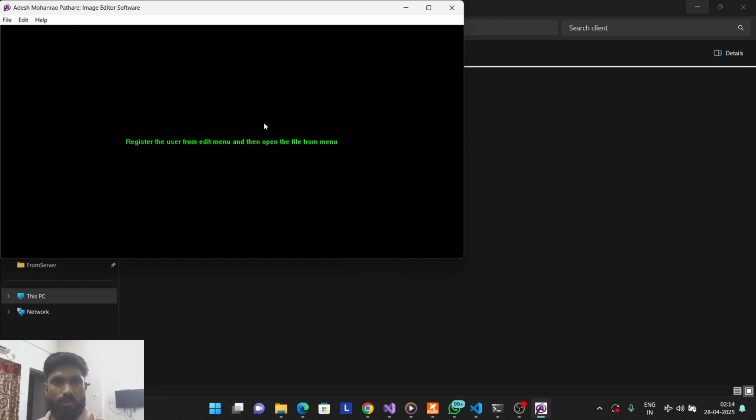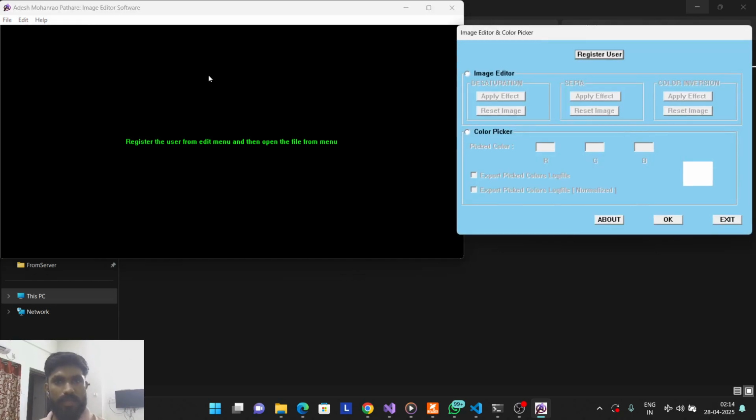So when you open and double click on the software, you will see one notification showing that register the user from edit menu and then open the file from the menu. So if we directly try to open the file, it won't open since the user is not registered. So for that we need to go to the edit option, and from the edit option another dialog box opens where you will see the multiple options for the image editor and the color picker.